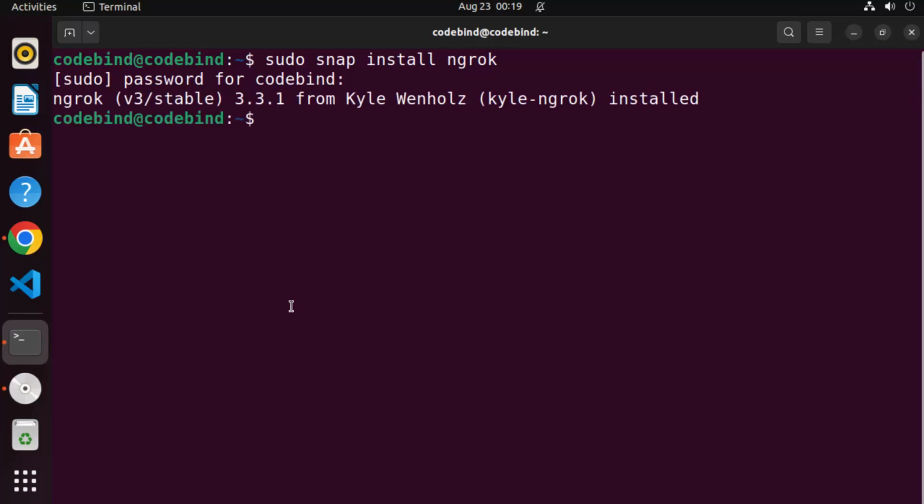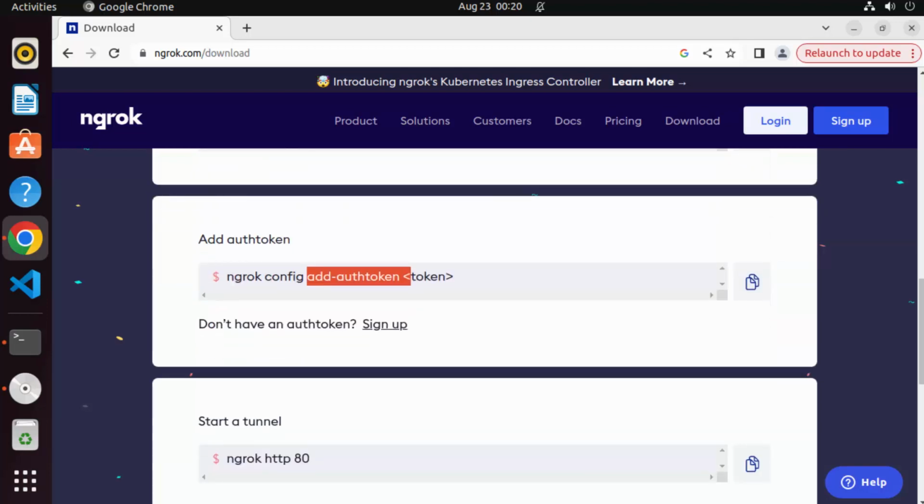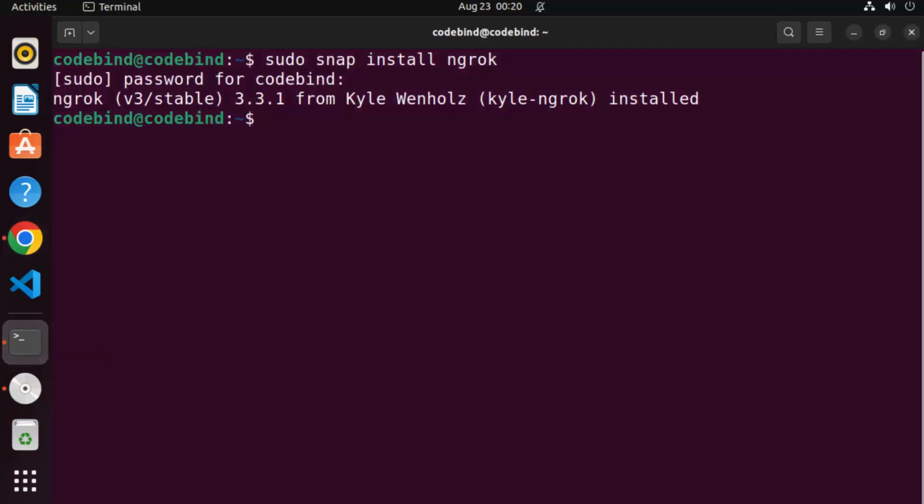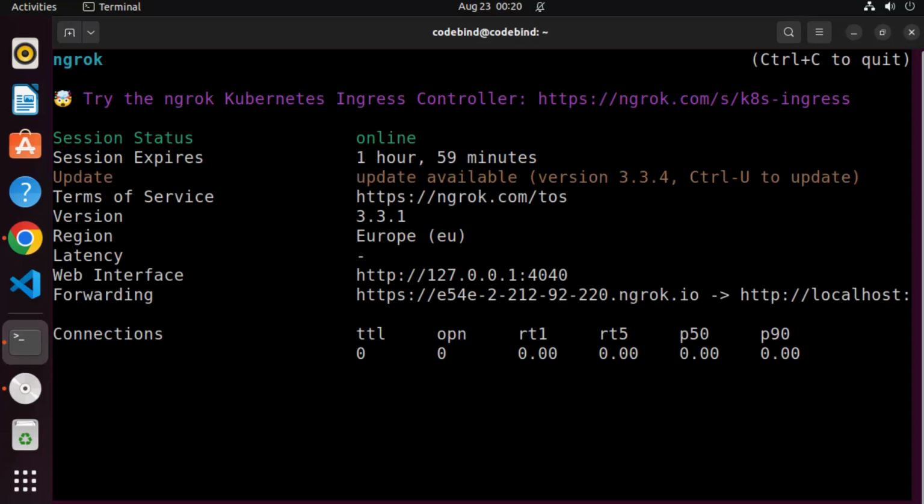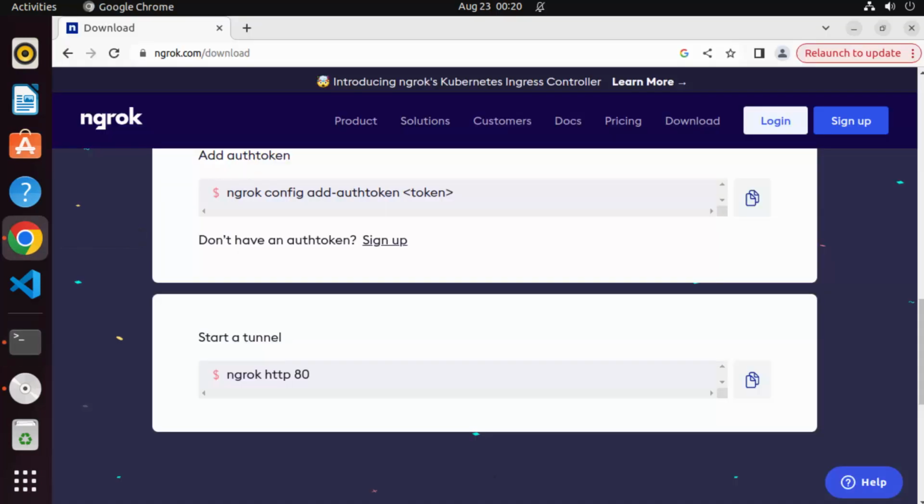Once ngrok is installed, you need to log in to the ngrok website to get the authentication token. Once you get this authentication token, you can test it via this command, which is ngrok http 80. Let's check it first and see what it does. I'm going to give this command and you can see it has already started the tunnel for my localhost. Now I can use my localhost on this URL, which is this one. I can just copy this URL and open it in my browser.